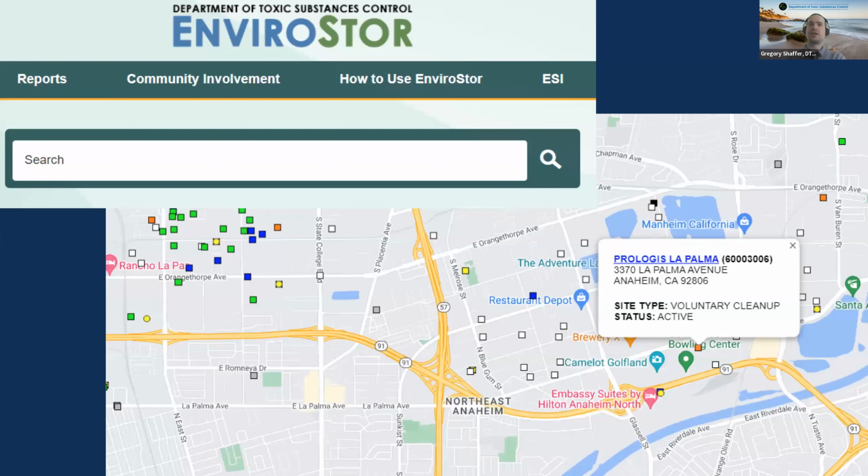This is just a quick screenshot of DTSC's Envirostore database. So when you get to the landing page, initially you'll see the search bar on the top left side of the slide, where you can either search a site name or a facility name or an address. If you type the address in directly, it's going to give you this Google Map overlay that you see on the bottom right, and it will be an interactive map that you can zoom in and out, pan side to side, and then if you click on any of those various colored boxes, it will give you a little pop-up with the site name and address.